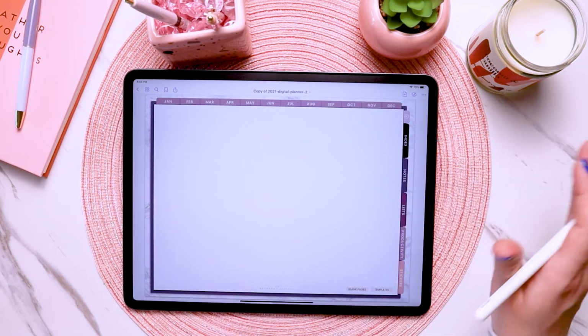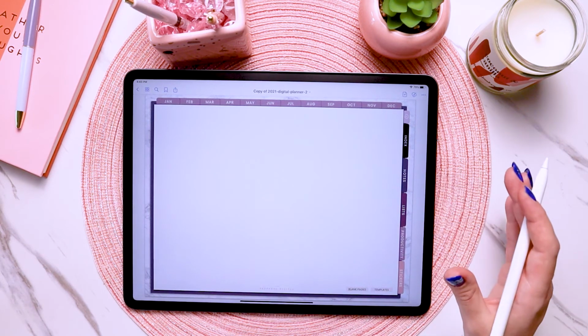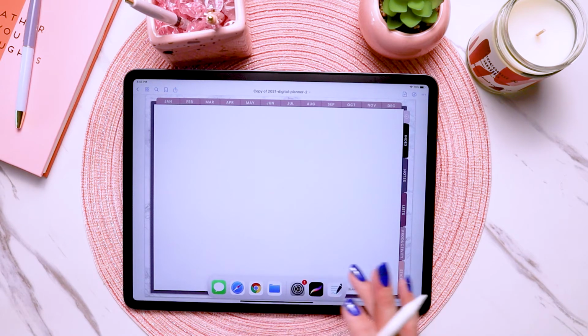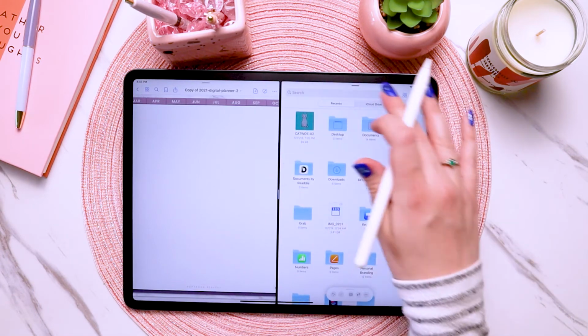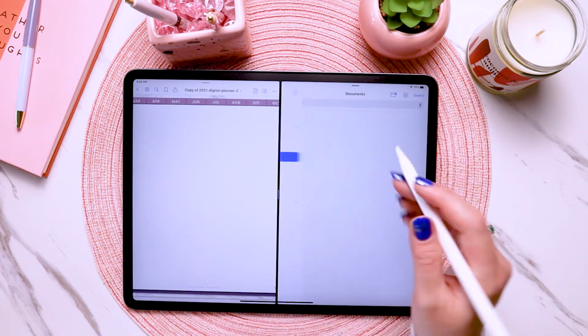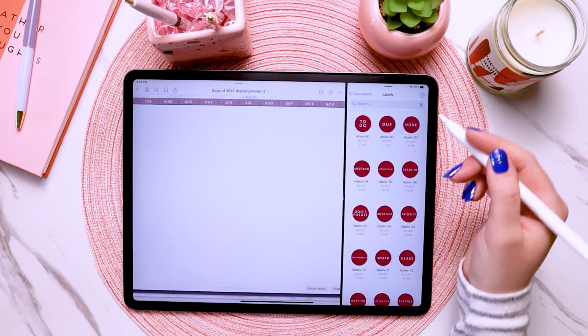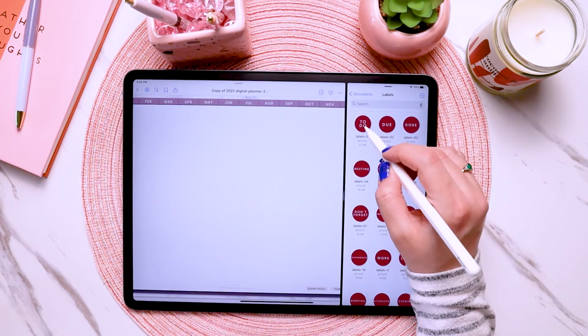Another tip, sort of a 2-in-1 here, is that you can do split screen wherever you have your digital stickers saved. So you just slide up on the bottom, and then in this case, say I have them in my files folder here, I would just drag this over. I would find wherever I have my stickers saved. So let's say I have them in here.